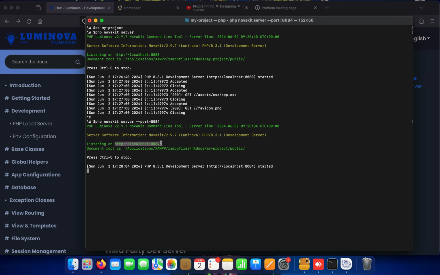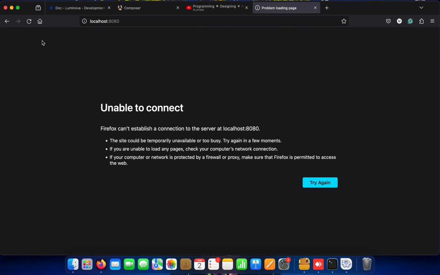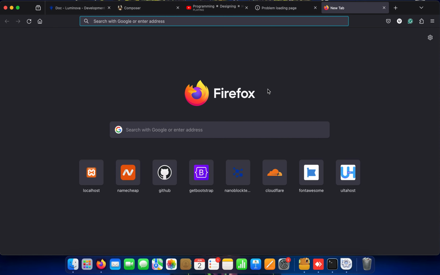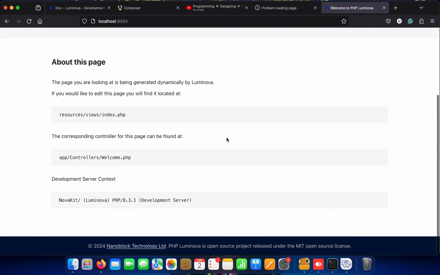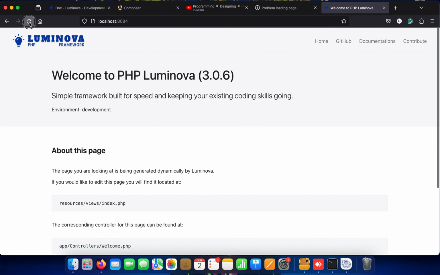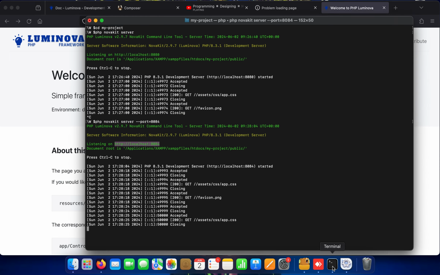So we copy it. You can see 8080 is not up, so we paste this new one, 8084. So 8084, you see, it's working. So if you also want to stop the server, we can press Ctrl+C, then the server is off.